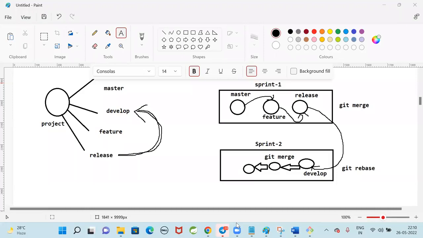Okay, pull is different, merge is different. Pull is to take the code from a particular branch to your local. That's it. Merge is from one branch to another branch. Tomorrow I will tell you the pull scenario. Sure, sir. Thank you.